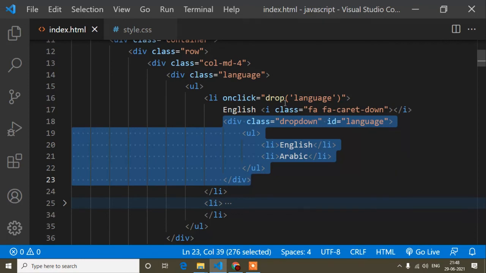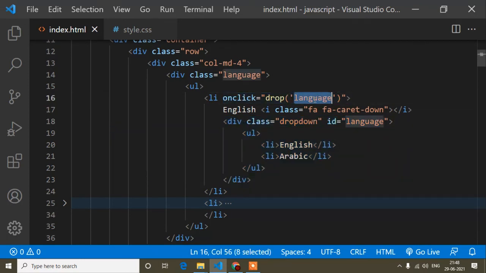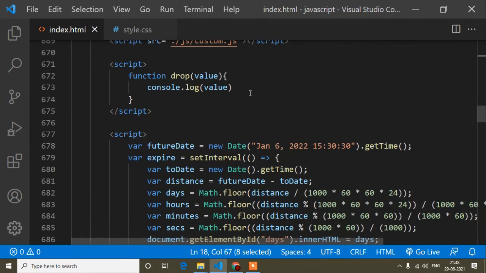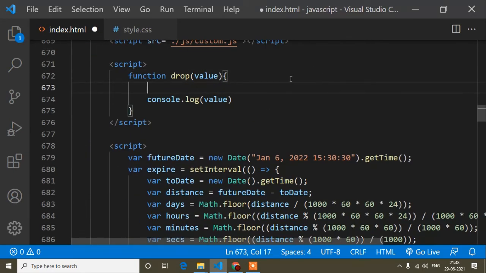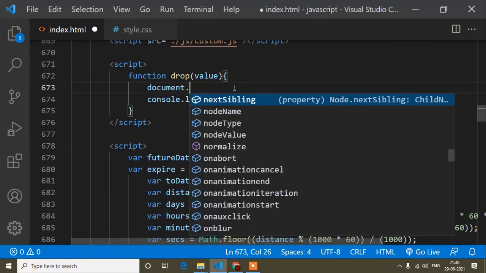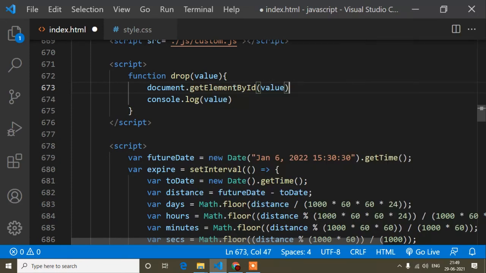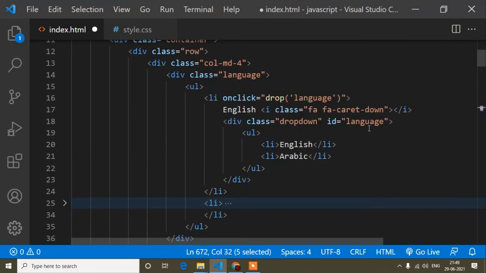Okay, so now when I click this li tag, I am getting this language value, and this language value is the same as the name of this id. So I will do one thing in the JavaScript. This id, I mean this language, I am getting by this value parameter. So here I will write document.getElementById, and in the id is value, because in this value parameter I am getting the value language, and language is the name of our id also.